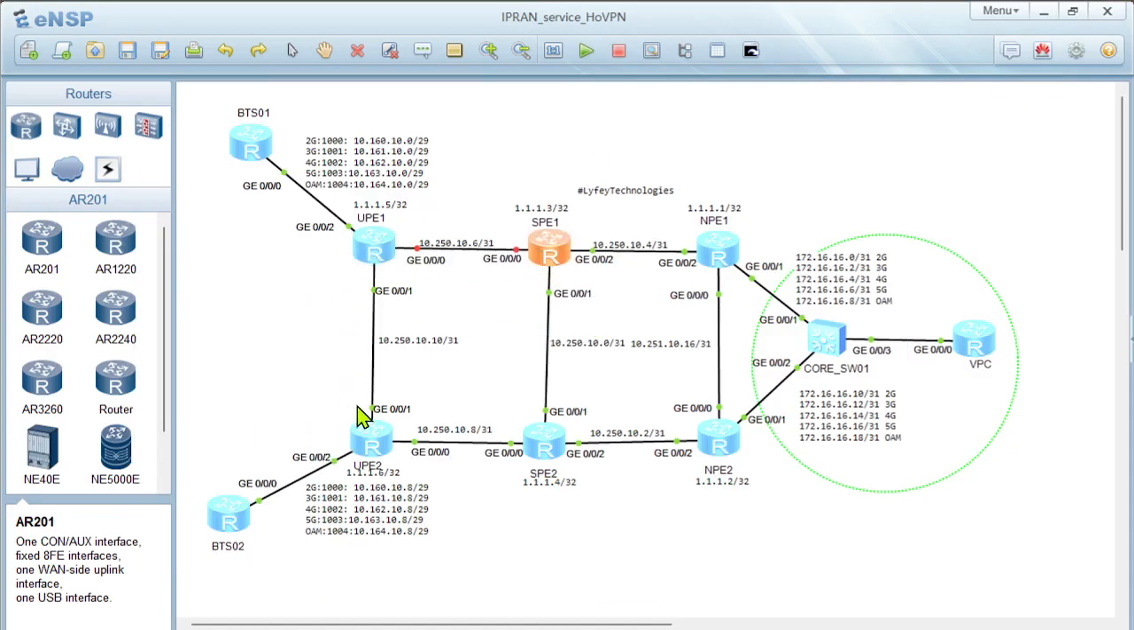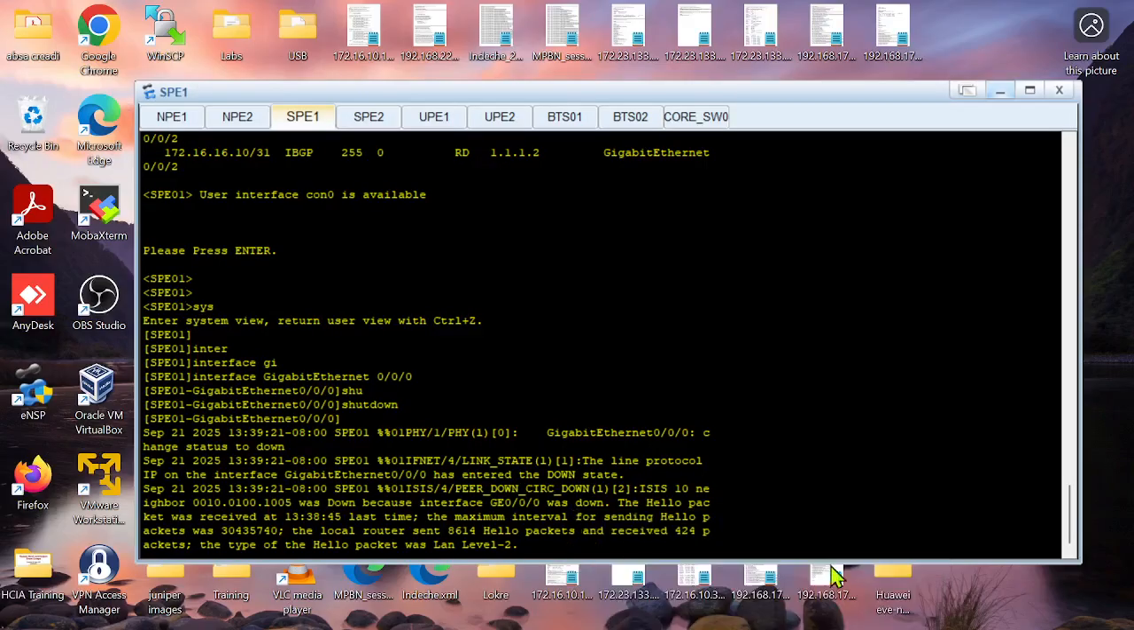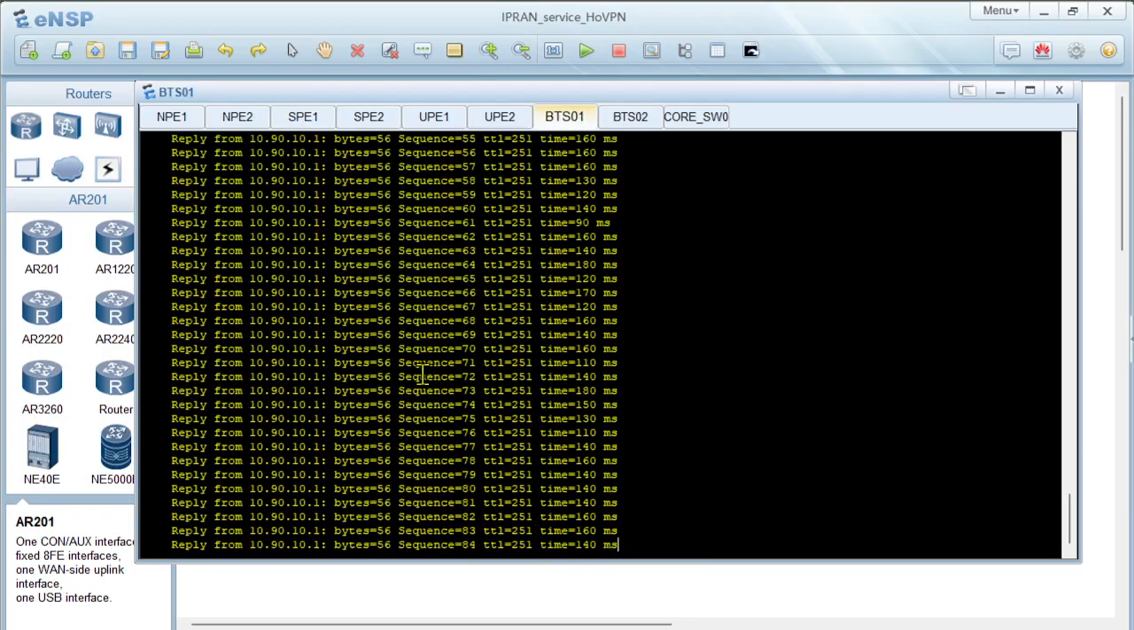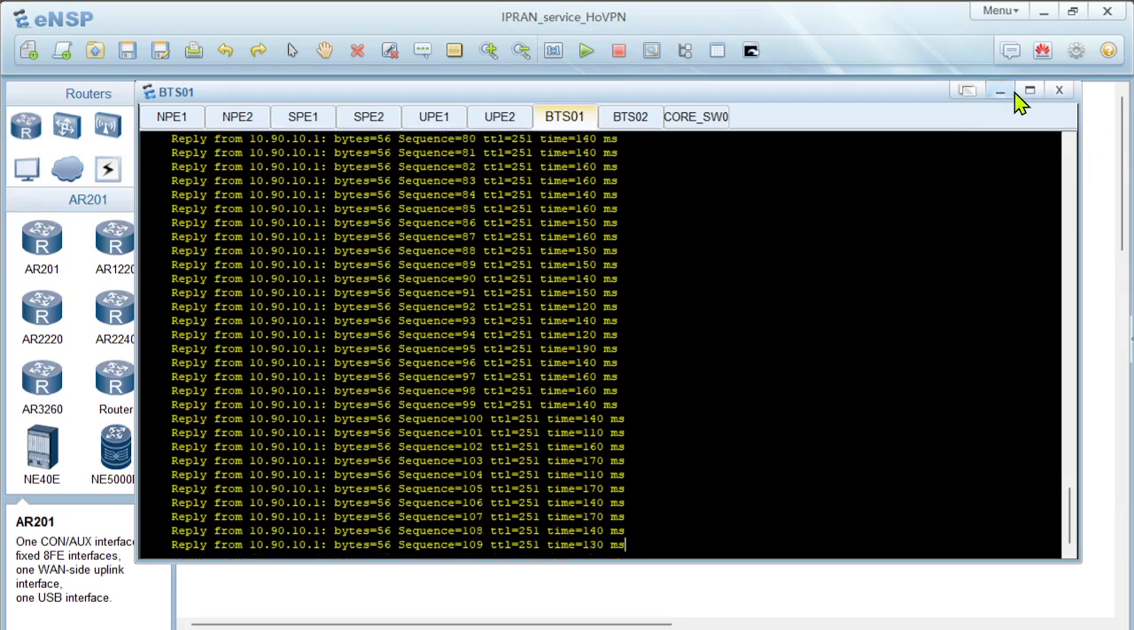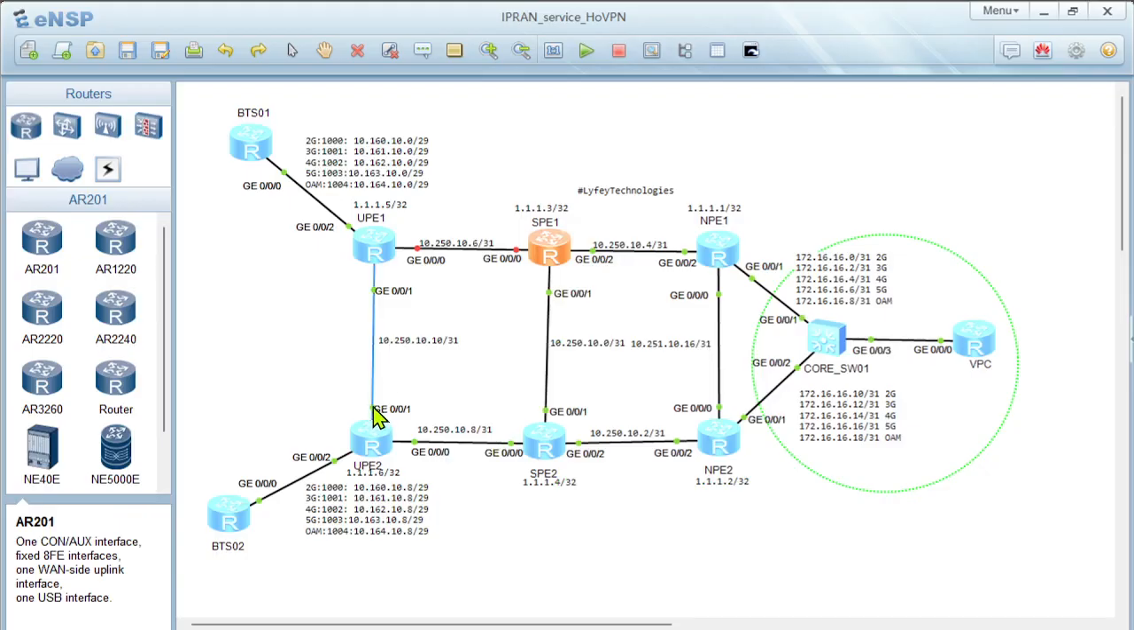We expect that traffic should be able to flow the other way from UP1 to UPE2 to SPE2 and then to the controller side. So let's check our ping. On BTS1, you see that the ping is still going okay. We just had one packet drop when there was traffic switchover, and that is okay. But we haven't experienced any other downtime. So the downtime has been minimized because we have a redundant path, and you expect that traffic is now flowing through this link.